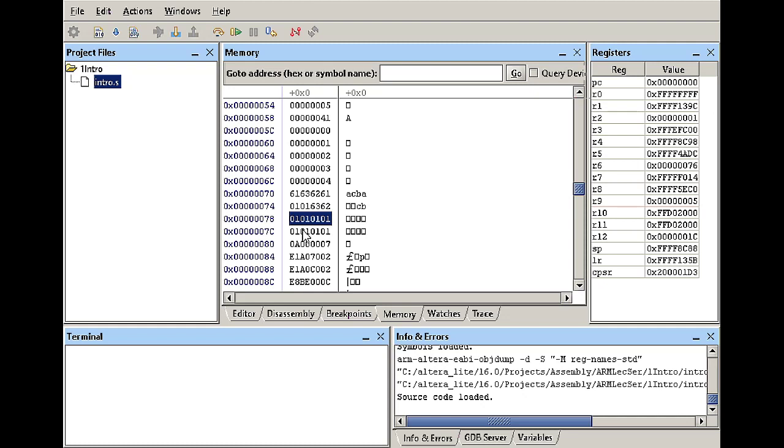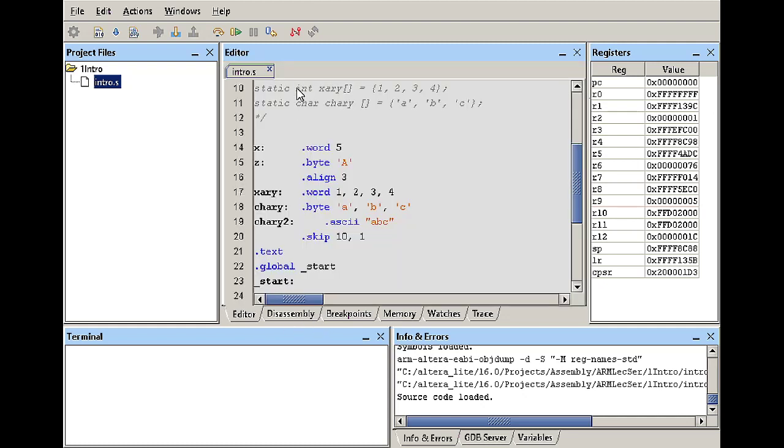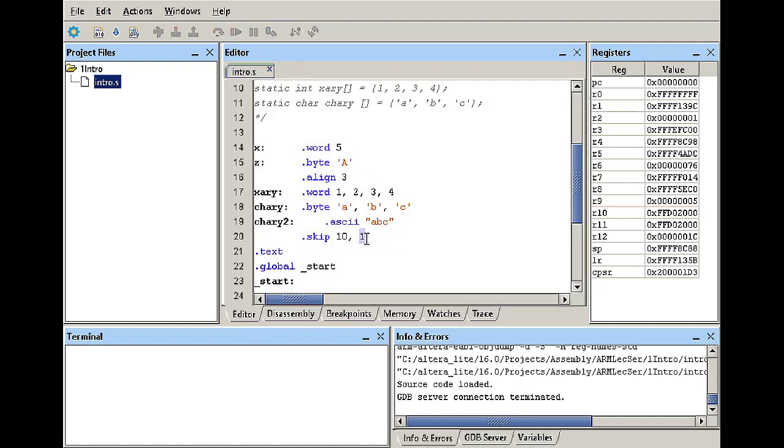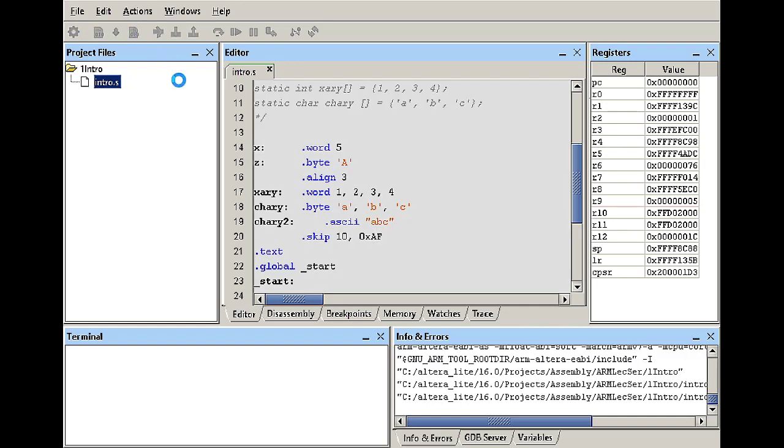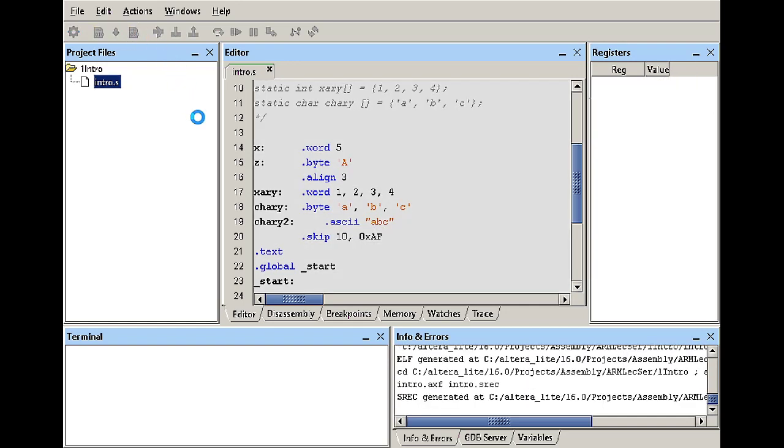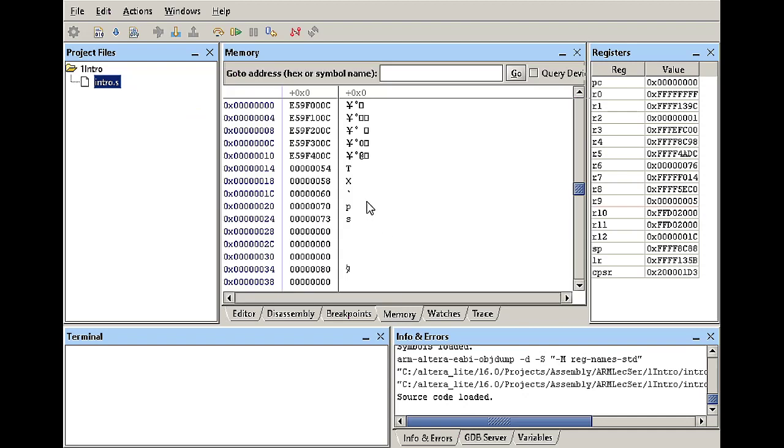So if you want to have a pattern, you can change this to whatever 1 byte value that you like. You can even use hex values. Say AF, for example, and then you should see AF repeating for every byte for the next 10 bytes. Memory, and you see here AF, AF, AF, AF, so on and so forth. And you can make this as long as you like. You can put 20 bytes, 40 bytes, etc.